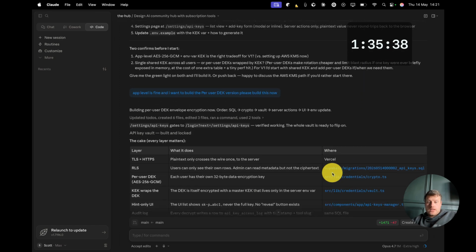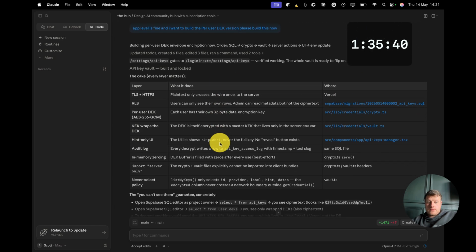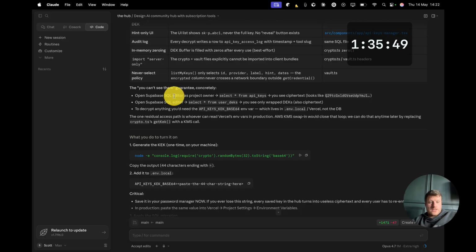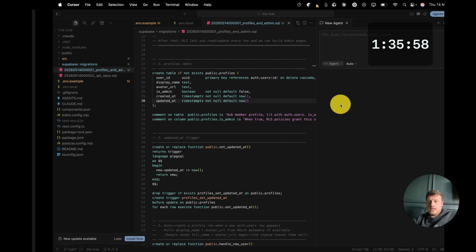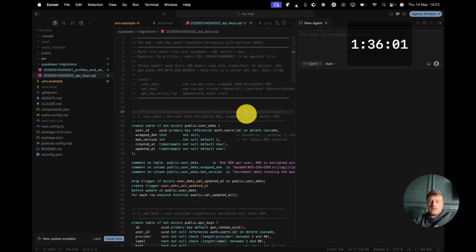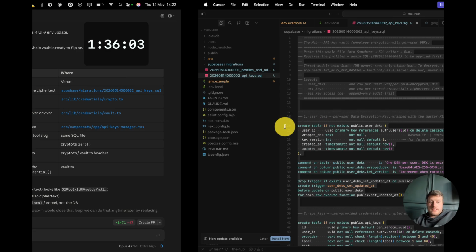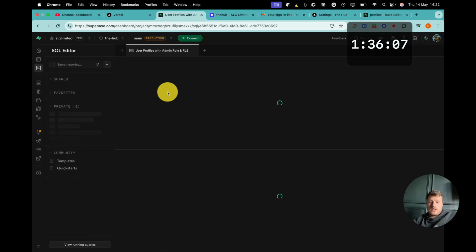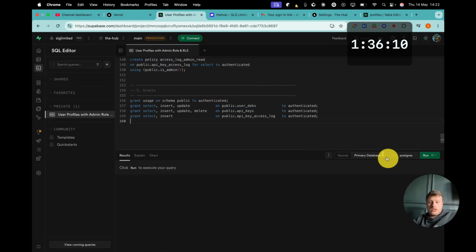Claude's done his thing and it's built all sorts of stuff. Verified working, the whole thing is ready to flip on. You can't see anything. Open Supabase as a project, I'm going to select. Okay, right. So it has built my API key migration now. So as we did before, we're going to go over to Supabase, go to the SQL editor, and paste that in.